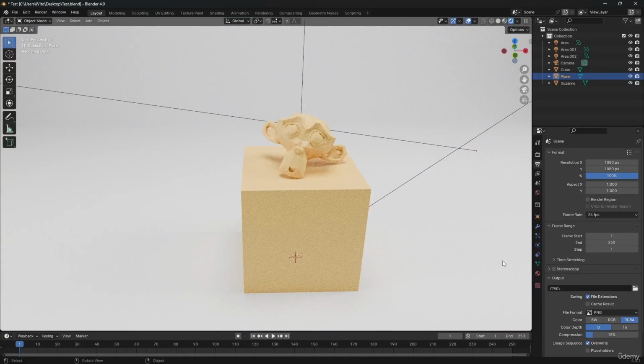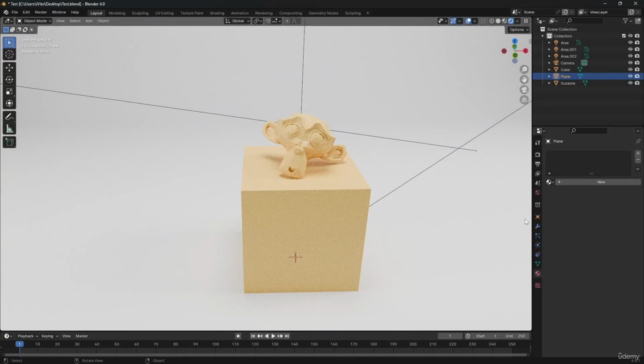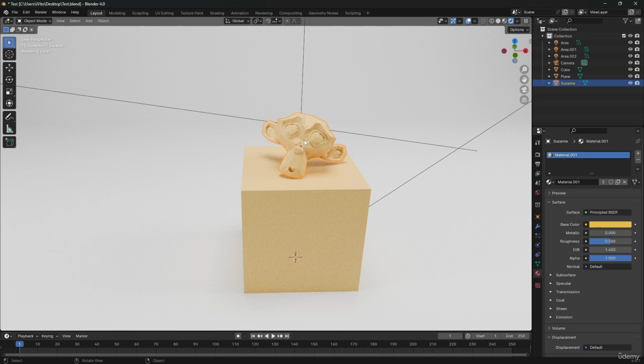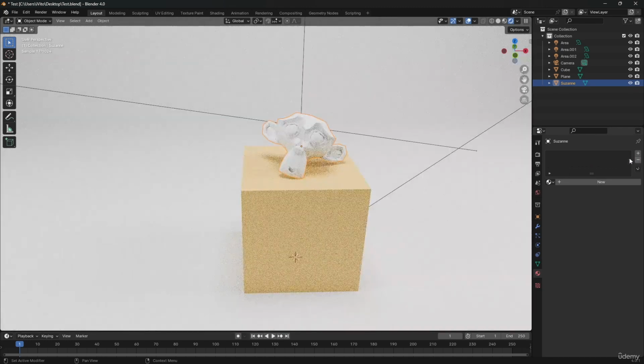So to create materials in Blender, you go into this material tab in the properties editor with the object selected. And by default, we have this material here. So we're going to click on this minus icon to delete that. So let's understand how this works.